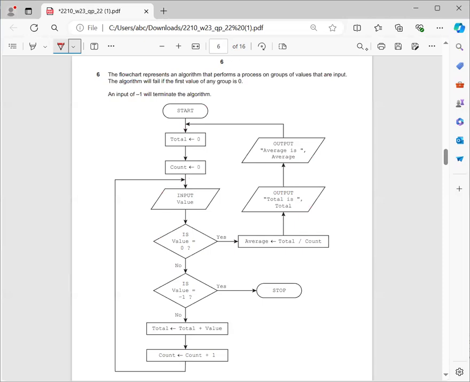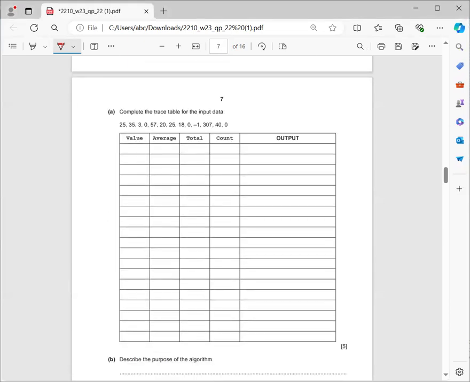Then I have question number 6. Question number 6 is basically an example of a flow chart. It says that I have a flow chart that represents an algorithm that performs a process on a group of values that are input. The algorithm will fail if the first value of any group is 0. An input of -1 will terminate the algorithm. Okay, I have this algorithm and along with that, I have this table right here.